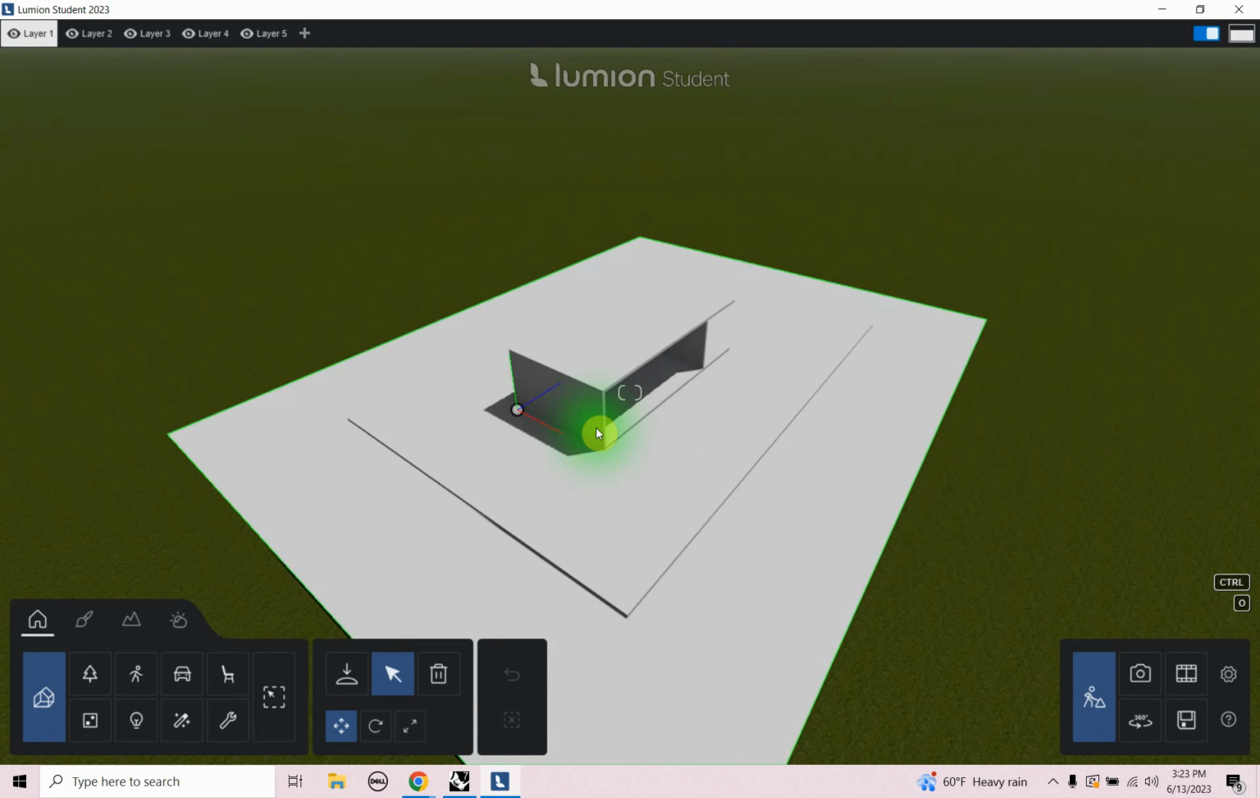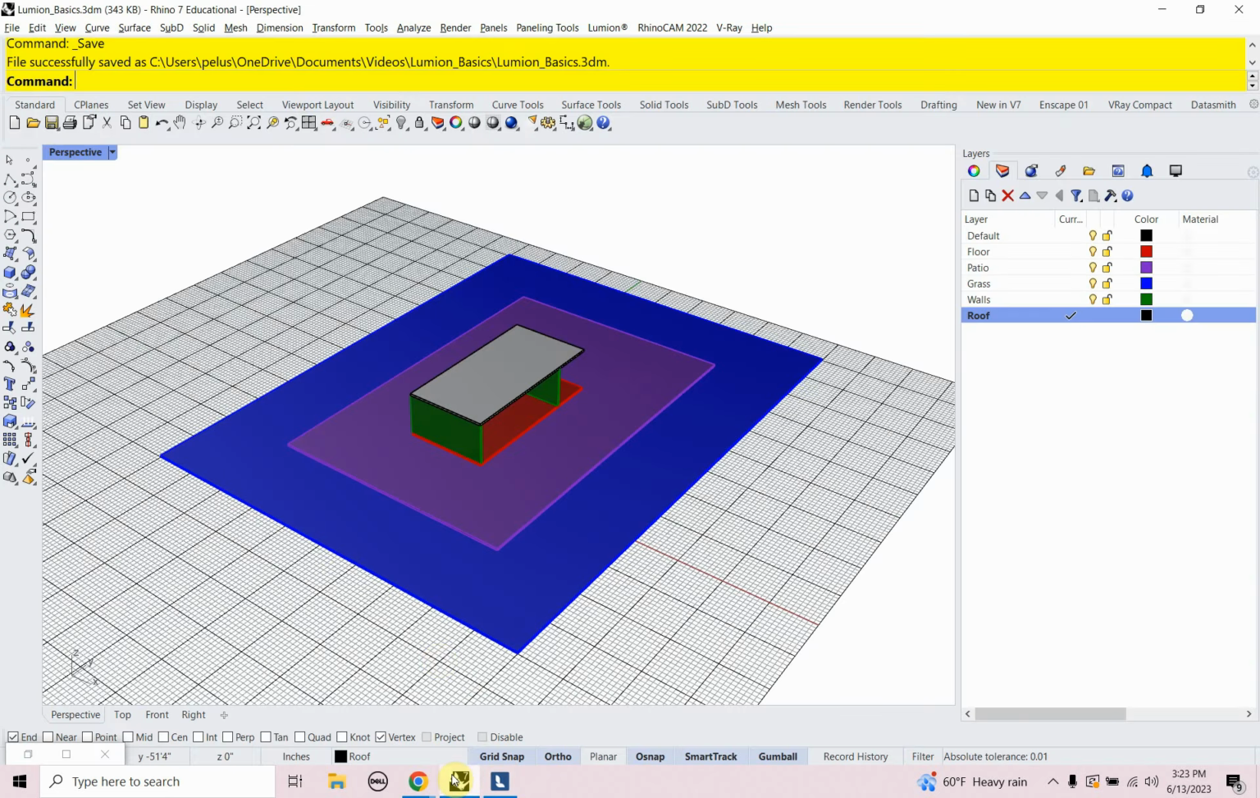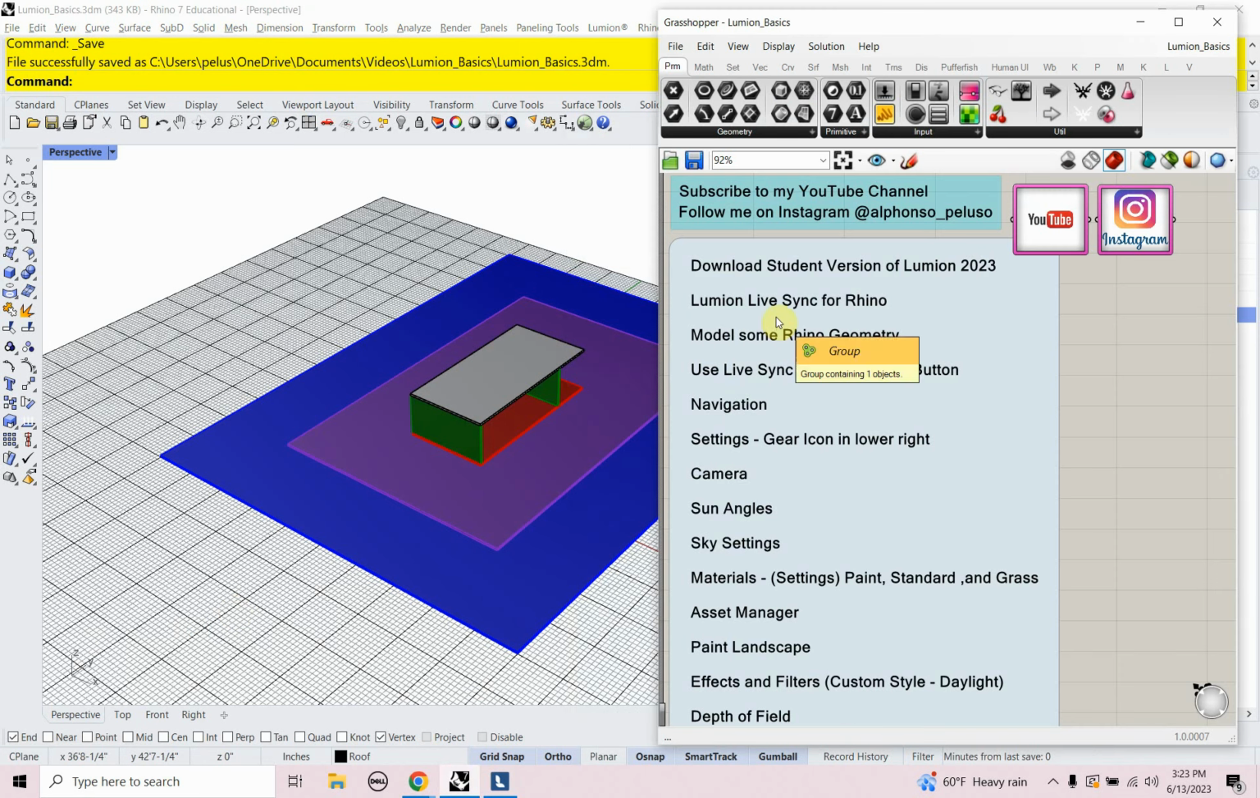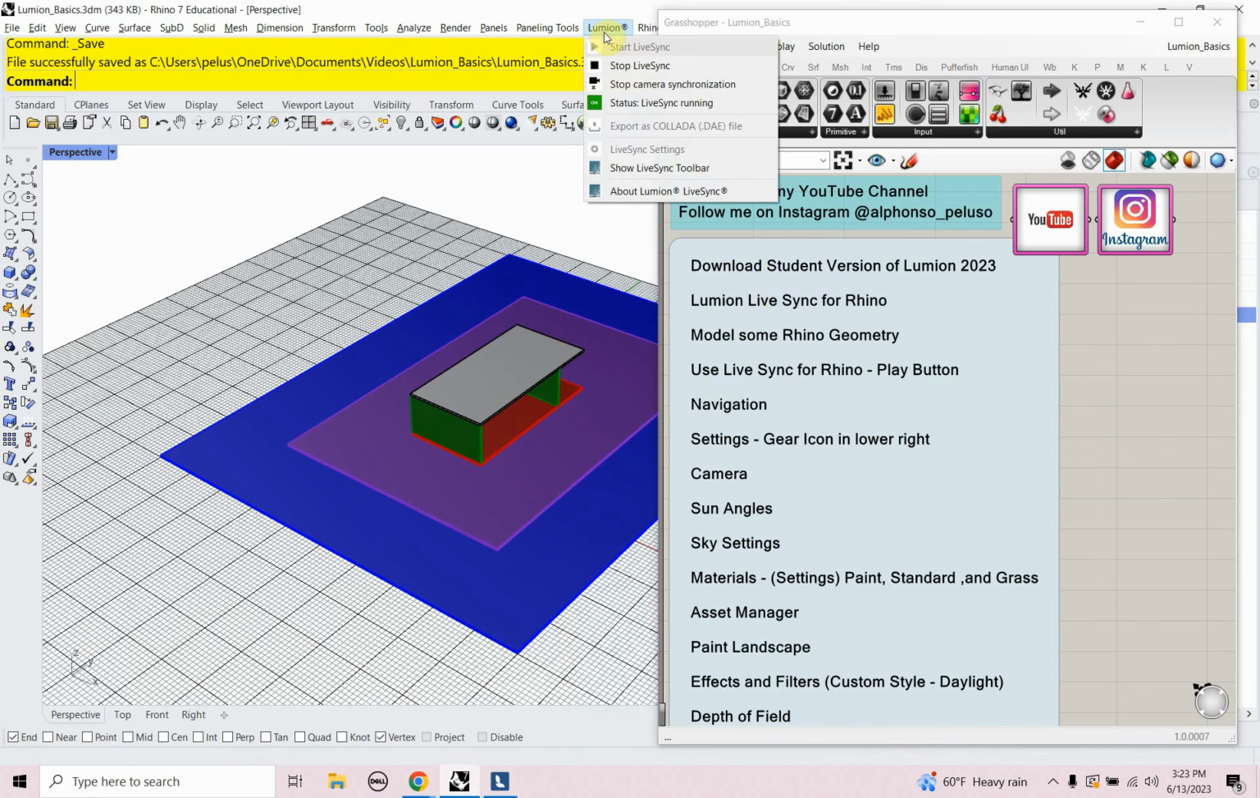Alright, so let's look at our outline. Let's follow our outline a little bit here. So we have looked at downloading the student version. We've looked at Lumion Live Sync. We've modeled some Rhino geometry. Use Live Sync for Rhino, the play button. Okay, so that's our Lumion Live Sync.